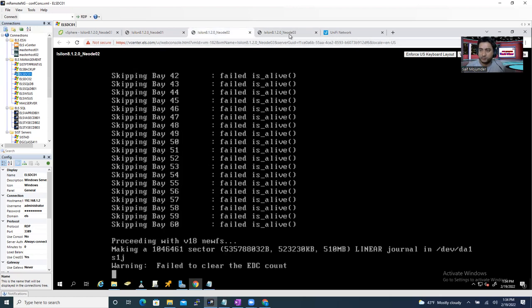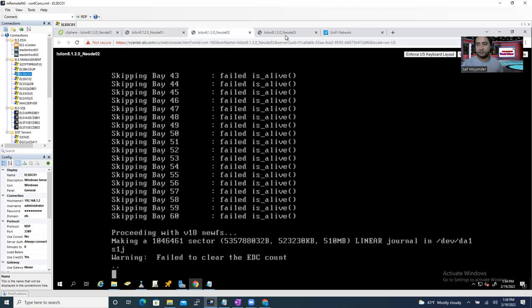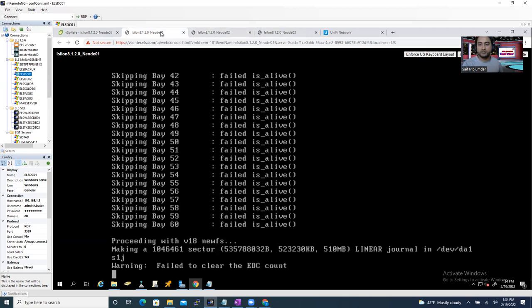I don't wanna touch these two nodes anymore before I configure this one. After I configure this one, everything is done, then I'll add these two nodes to the cluster. So for now, forget about these two nodes, node number two and node number three. You just need to concern yourself with node number one, and it's formatting. It takes time. It's gonna take about 5 to 10 minutes, and you have to wait.